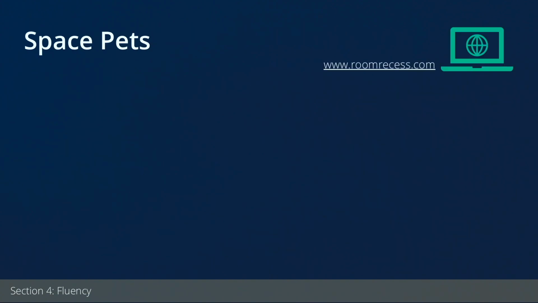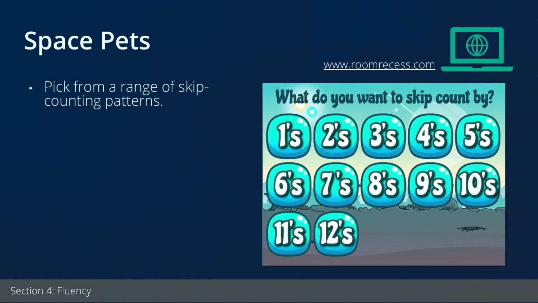to practice your skip counting. We can also play games. Here, this game, Space Pets. This has lots of different skip counting patterns. I wouldn't necessarily think all of these are important to practice time and time again, but for some students, they might be ready to count by 3s, 5s, 6s, 7s, 9s, and so on. But we really do want to emphasize skip counting by 2s, 5s, and 10s.